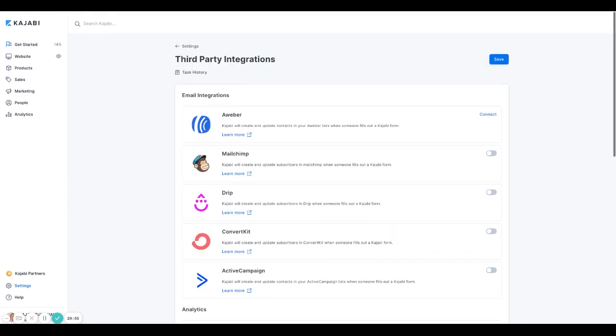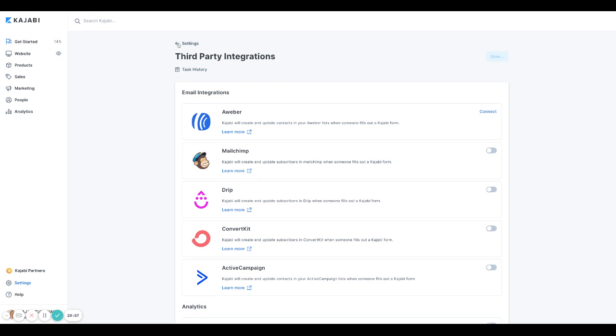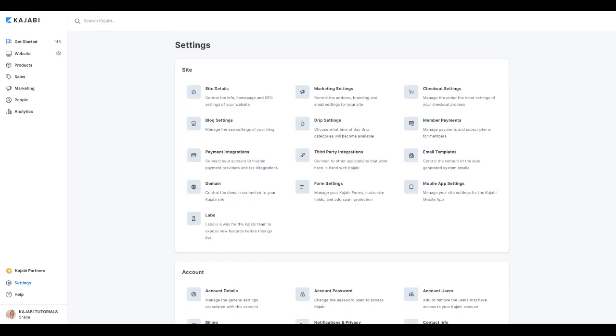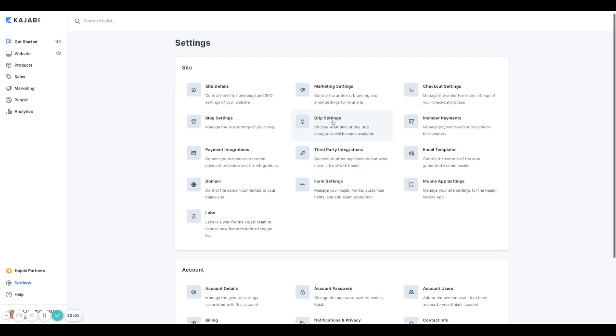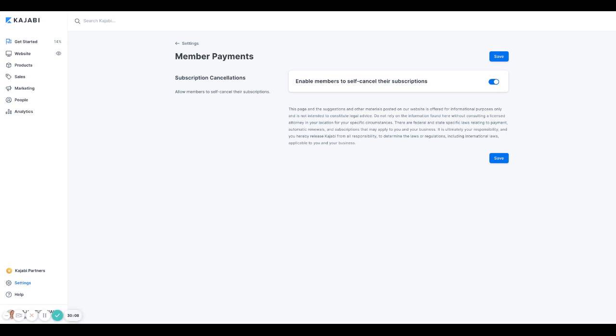Okay, so that's the only thing you're going to want in here. So then you would hit save and go back. Before I get into drip, let's look at member payments. Member payments is just asking, do you want to enable members to self-cancel their subscription? If you want members to be able to go into their account and cancel their subscription at any time, turn this on, and that gives them access to do it.